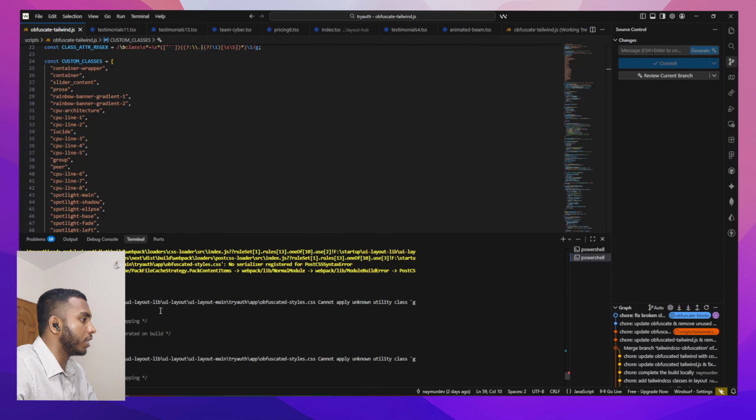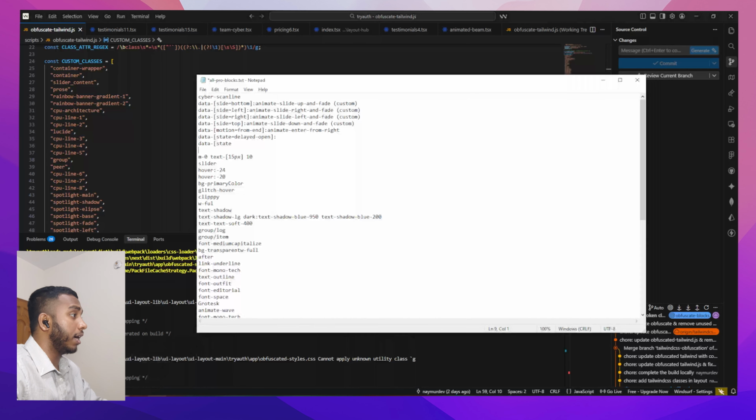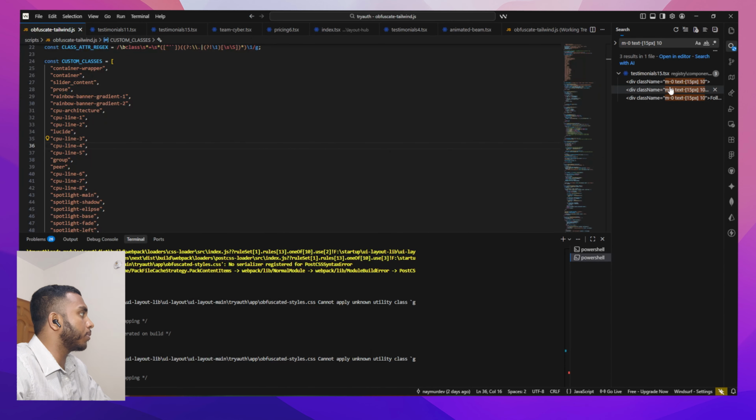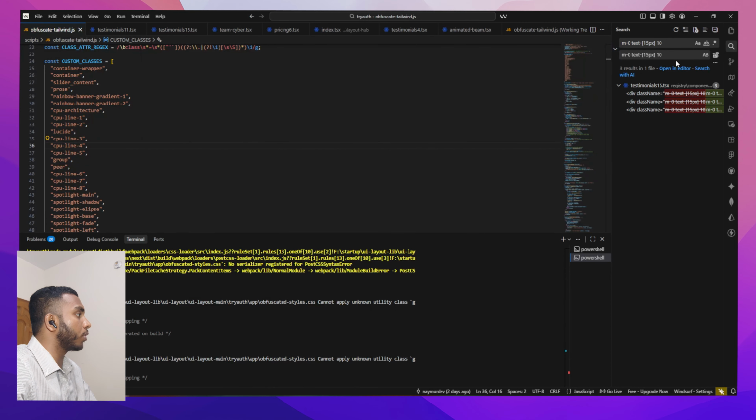Okay, utility glitch hover. So I have a list of classes that are broken and also not part of Tailwind CSS. Like this one, did you see it just has 10? It doesn't mean anything, right? So what we can do is remove it. That's how you have to debug it and remove all the broken classes.